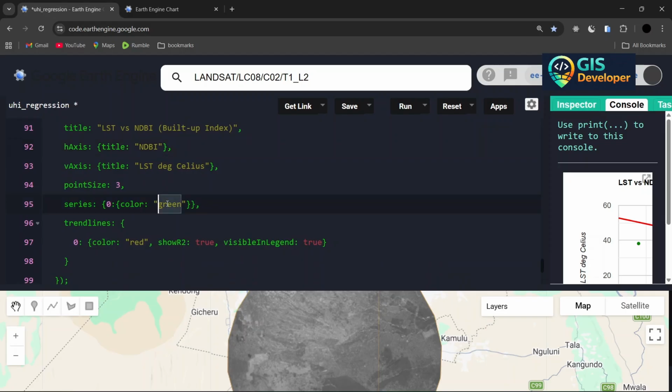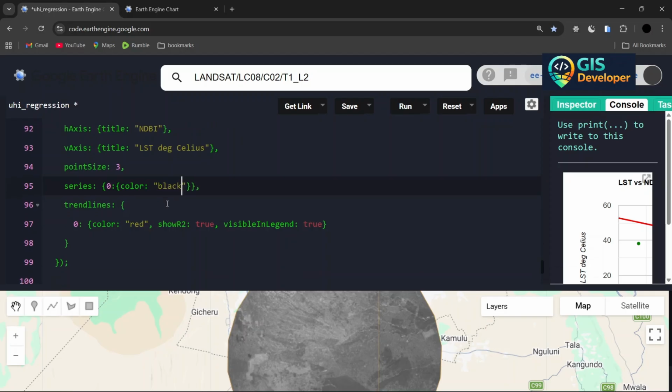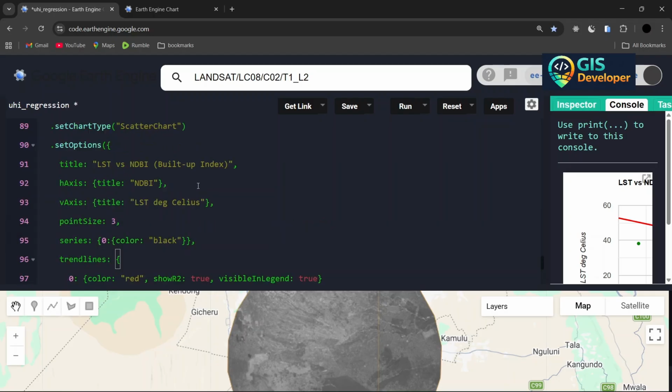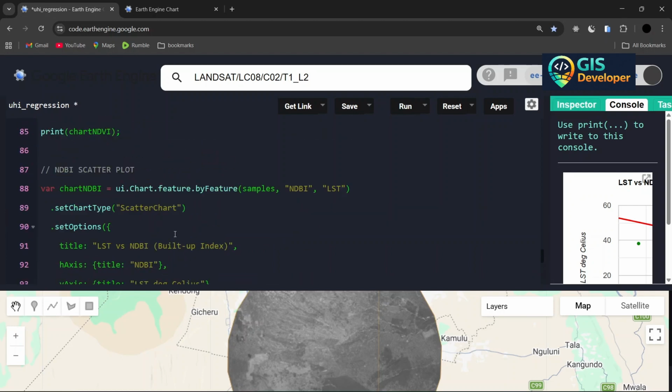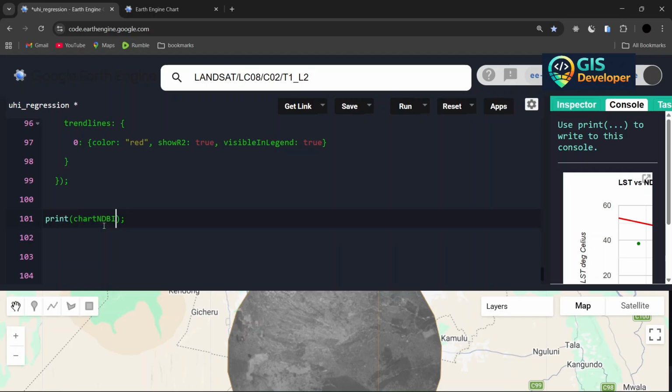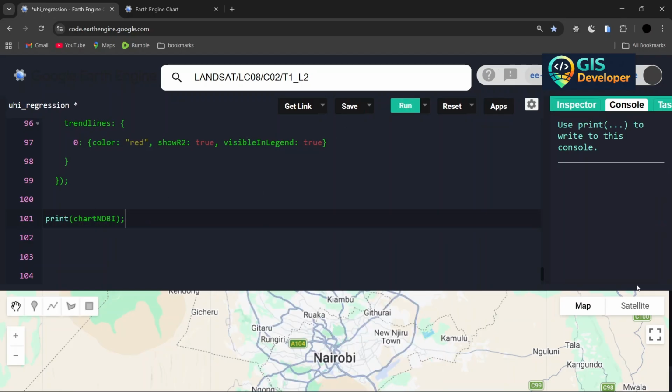Then for the color, we can choose to use a different color here for NDBI. So we can use black, say black, supposed to be lowercase. And then for the trend line, we can choose to use a red color, to still be the same color. Okay, so here we have our NDBI. Let's print and see if it actually prints out the chart. Make sure you change the print name value here to NDBI. So control save and then click on run.